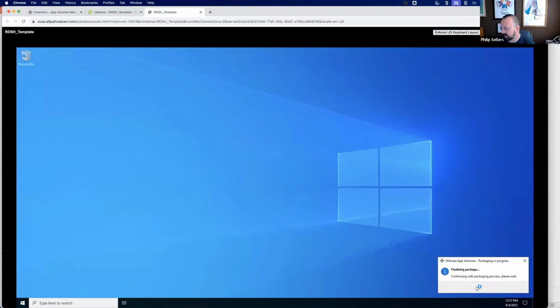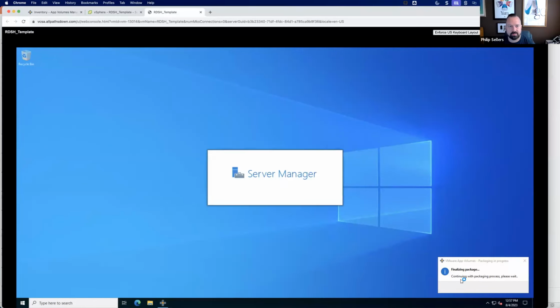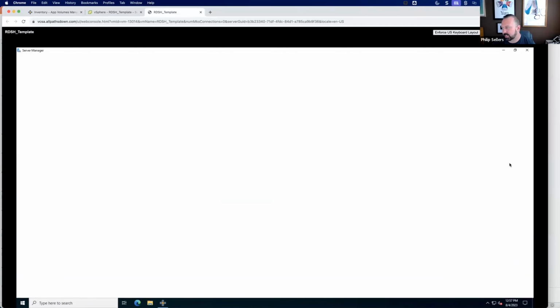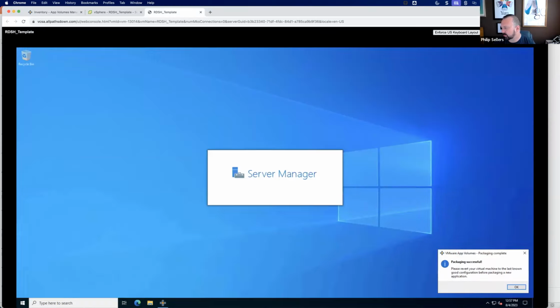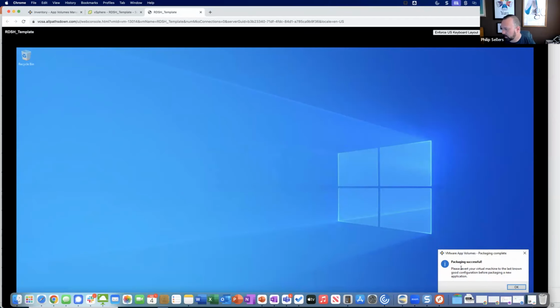And now that I've logged back in, it's going to pop up and tell me, okay, we've finished, we've collected everything, now revert to that snapshot. And so we'll revert back. That way, no artifacts are left in this packaging machine's registry after the packaging was complete. And so there you go. Packaging successful. Please revert your virtual machine to the last known good configuration.